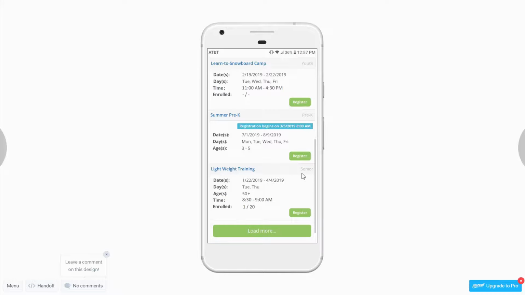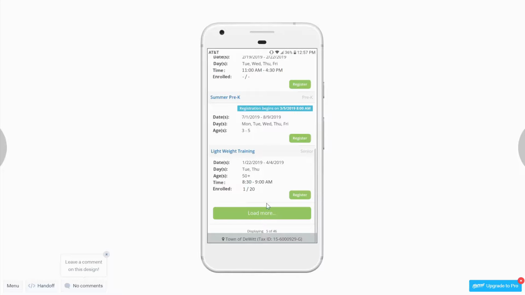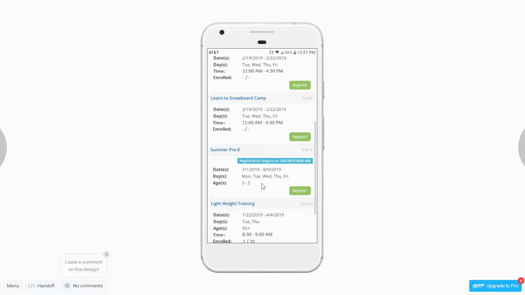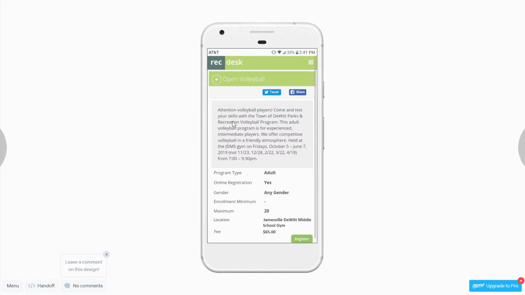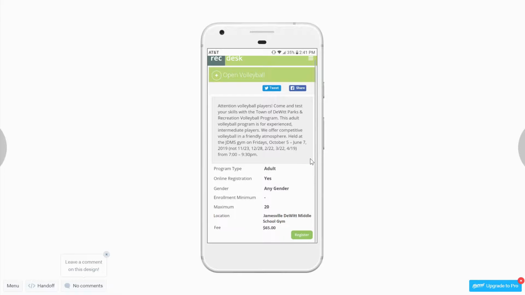There's also senior to see the program they want to see, and they can load more. So let's say that we want to register for open volleyball. I can see that's Friday, 7 to 9 p.m. So that's very convenient here. Once I click in there, I will see these detailed information on this class.